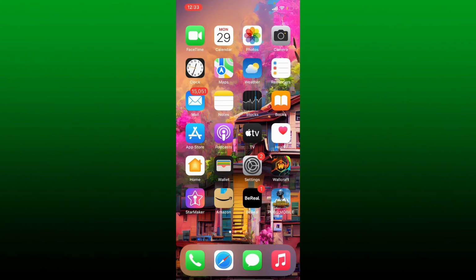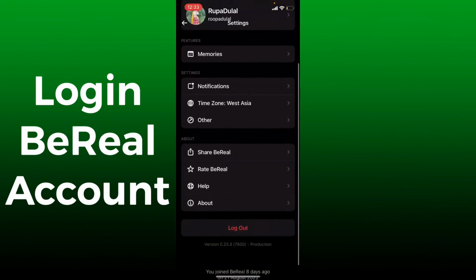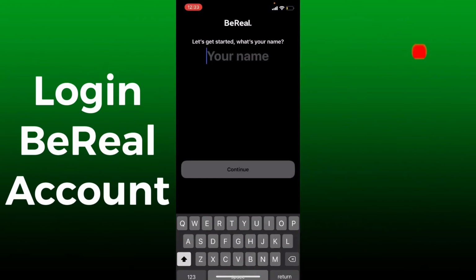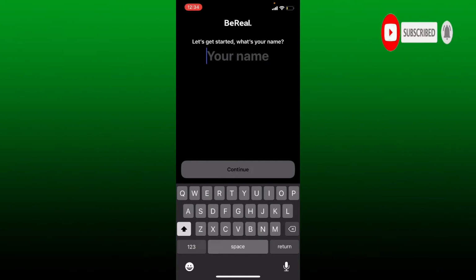I'm gonna guide you through how to log back into a BeReal account. If you've logged out of a BeReal account and you'd like to log in back again, then the process is quite simple. Make sure that you are in this page where it says, "Let's get started, what's your name?" You'll need to provide your name, your date of birth and mobile number.